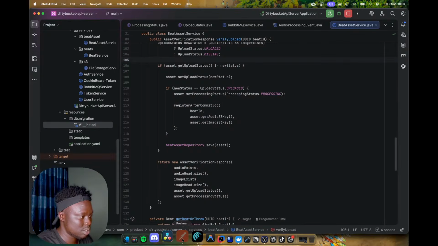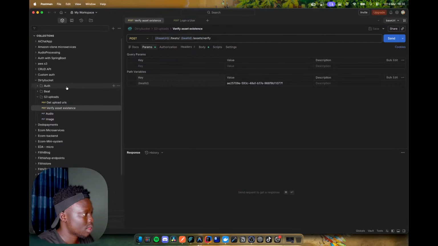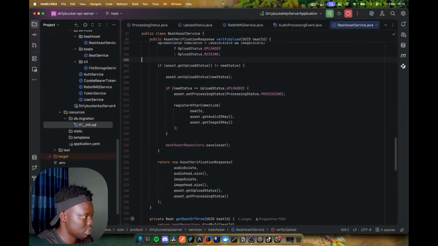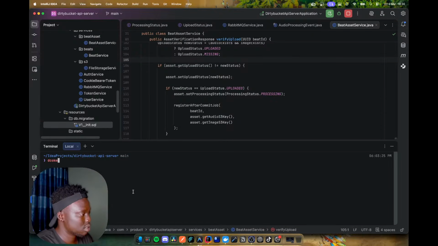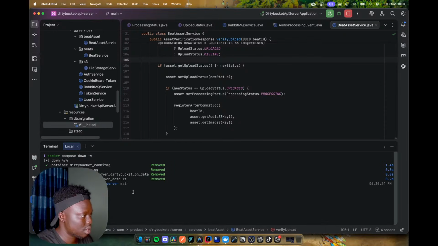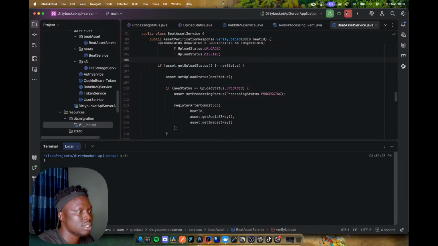So let me just continue demonstrating the entire application. I'm going to go ahead and say docker compose down. Let me delete everything now. And then we run this backup. Let me remove this. And then, yep.